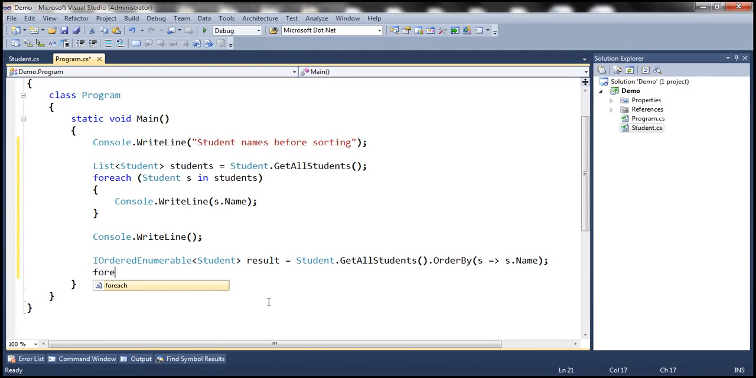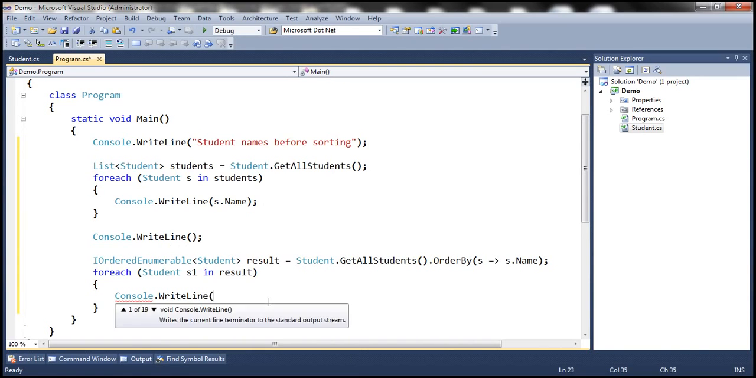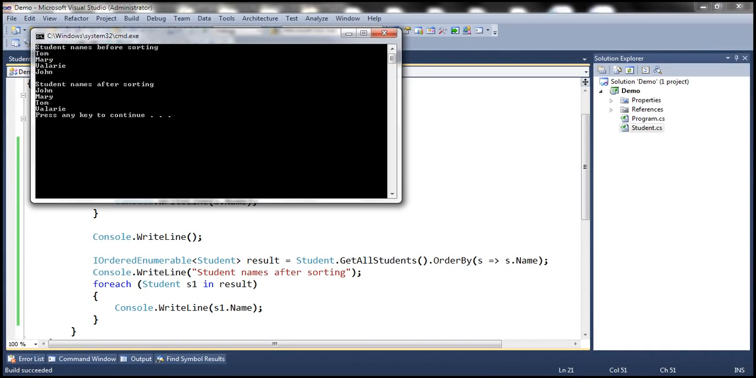And all that is left is to use a foreach loop through each student. Let's call this s1 in result. We will go ahead and print the student name, so Console.WriteLine(s1.Name). But before we print student names, we want to print this statement: "Student names after sorting". Alright, let's go ahead and run this. Notice that the student names after sorting are sorted by name in ascending order.